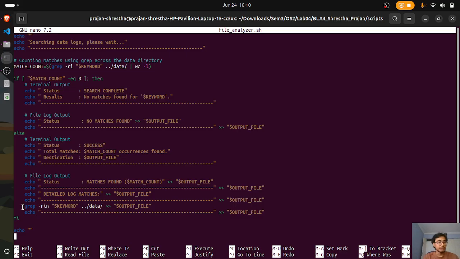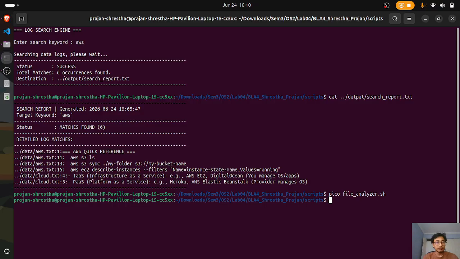Okay. So here, as you can see, it searches for the keyword recursively, case insensitively, and also n. So n stands for the number of lines. Okay. So as you can see here, it gave me the keyword with the text, and then it also gave me the line. Okay. So this is what it does.